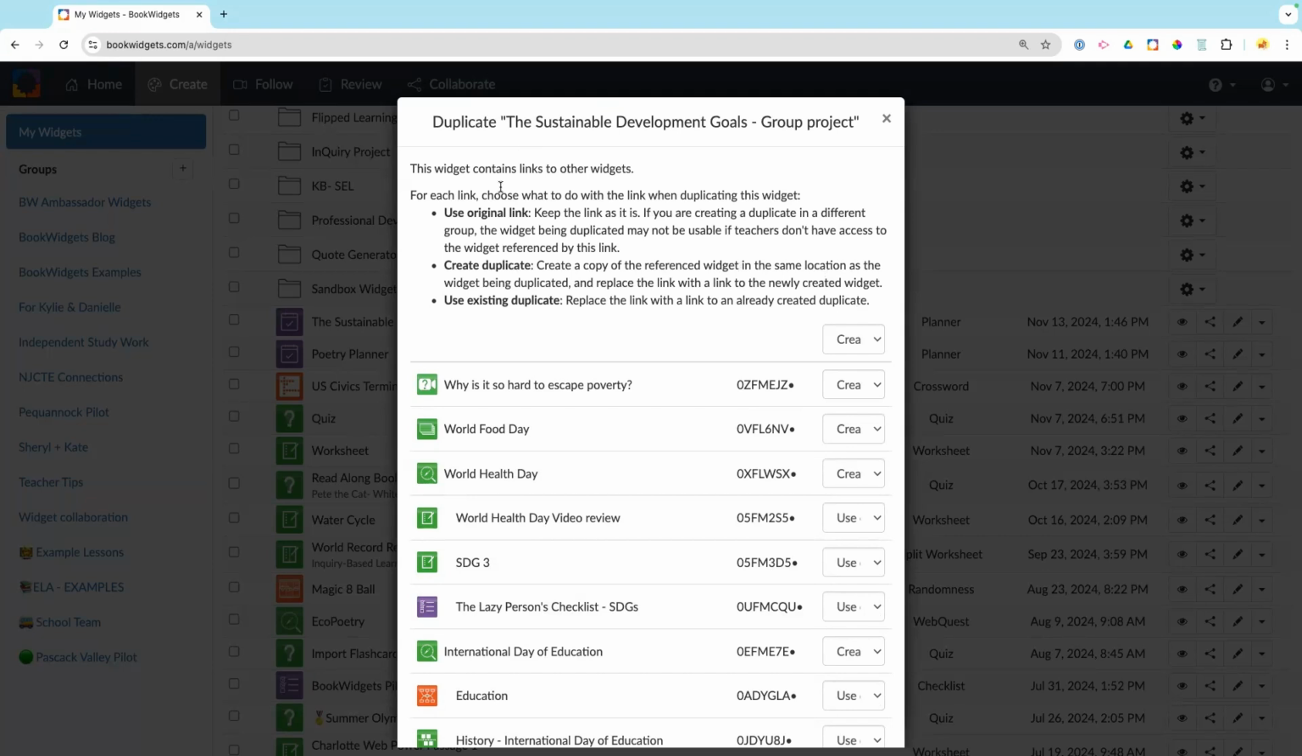When I duplicate it, I'm making a copy not only of the planner, but also of all the activities within it, so that I can edit it and differentiate the instruction. If I use the original link, it's not going to make any changes. So what I want to do is create a duplicate. And then for each of the activities here, it's going to default to create a duplicate.